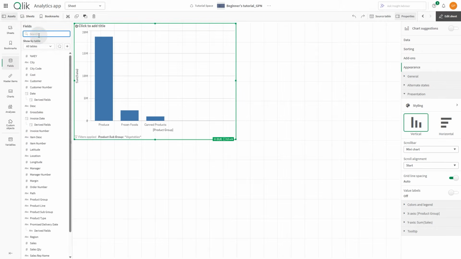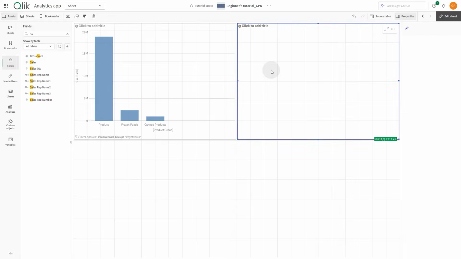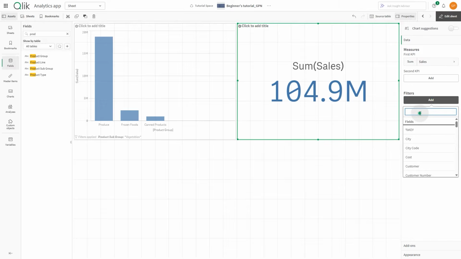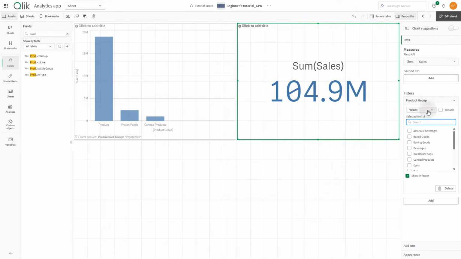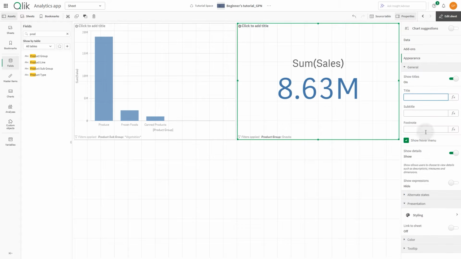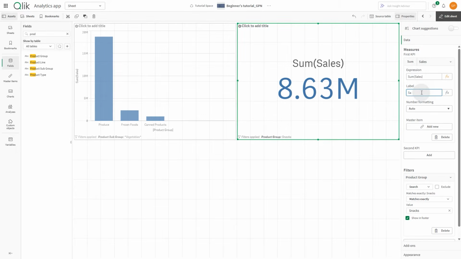You can also search for exact matches of a value. Create a KPI chart by adding sales to the item. Then add product group as a filter and we select the search option from the drop-down menu. Next, we select the option Matches Exactly and we type the word next. This returns all the values that contain that exact word. Then we label the KPI measure as sales per next.